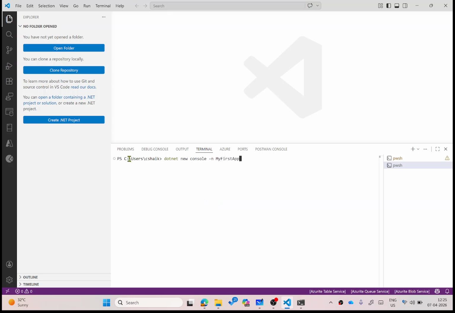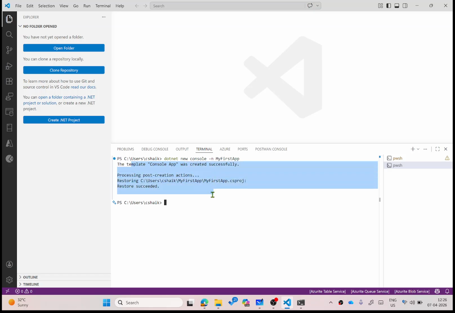Inside this path right now there is no MyFirstApp folder, but if I issue this command, it will create the MyFirstApp folder, and inside that folder it will create a console application for me. So let me run this command. When I run this command, it says it is using a console app template, and it got created successfully already, and it is telling you that now you can go and run it. Basically, it has successfully created the console application for you.